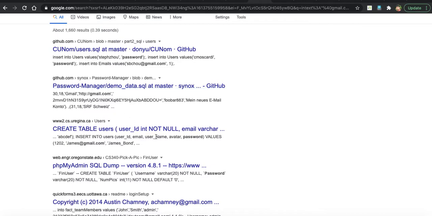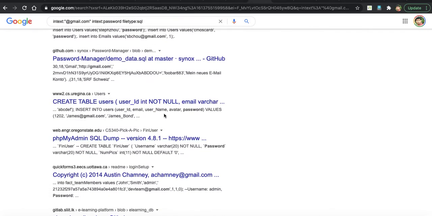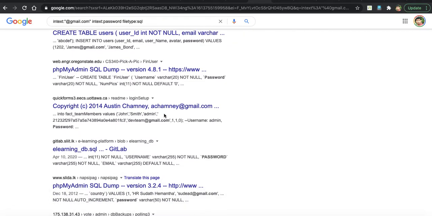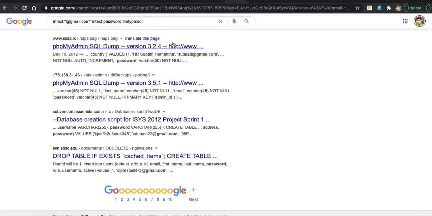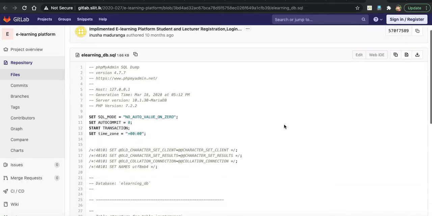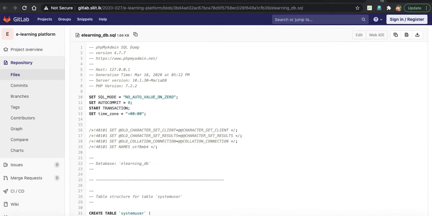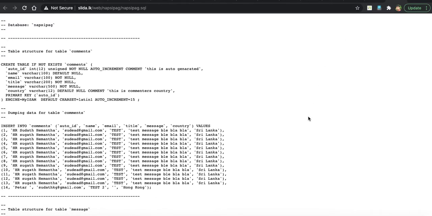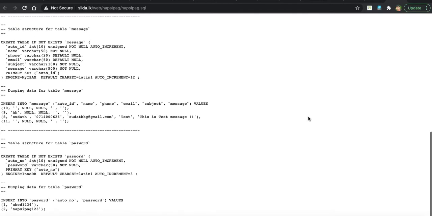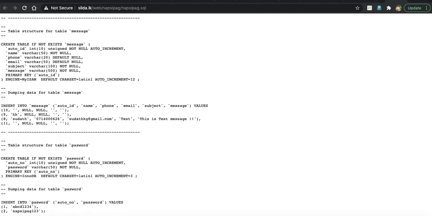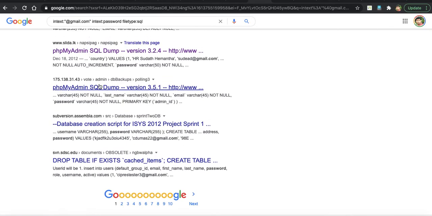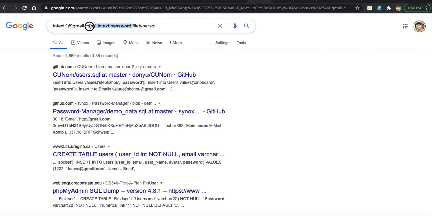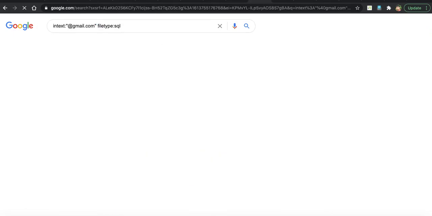Oh, GitHub. Okay, I can see here some leaks like this. This is from GitHub. GitLab, no. Yeah, this is okay. So again, some SQL file. You can see here some backup SQL files with Gmail usernames and passwords. Oh, at gmail.com, some SQL, no need for password. I just want to find out some emails.